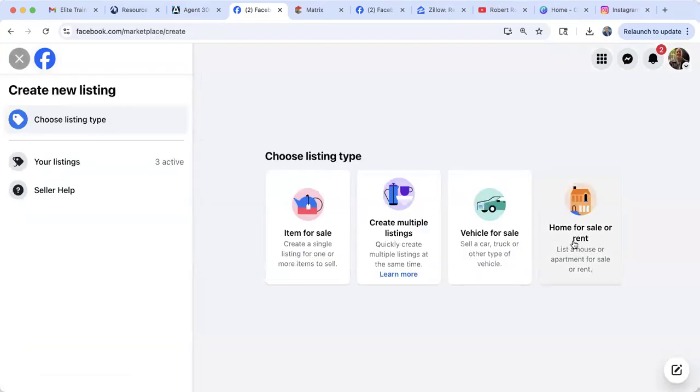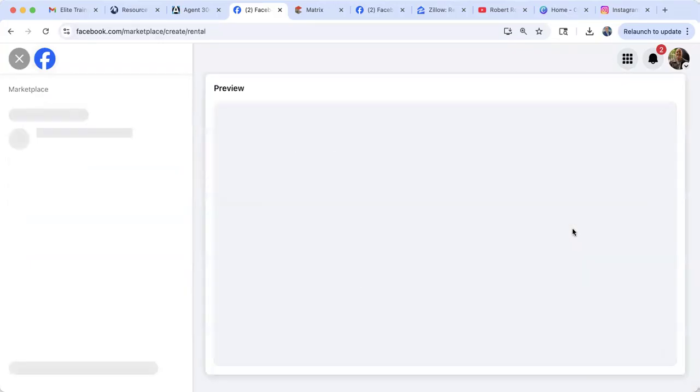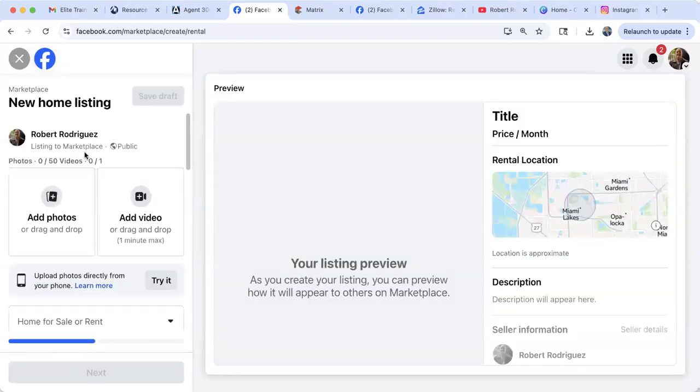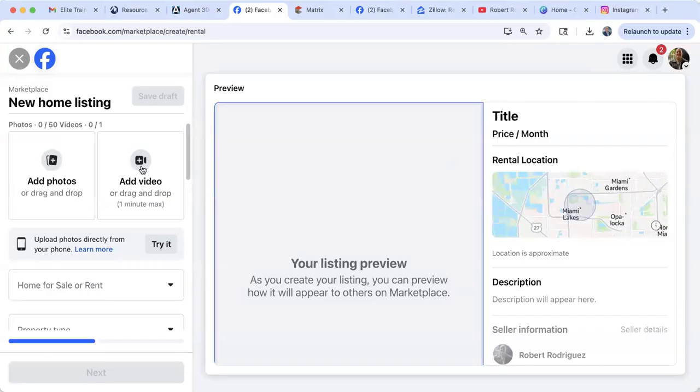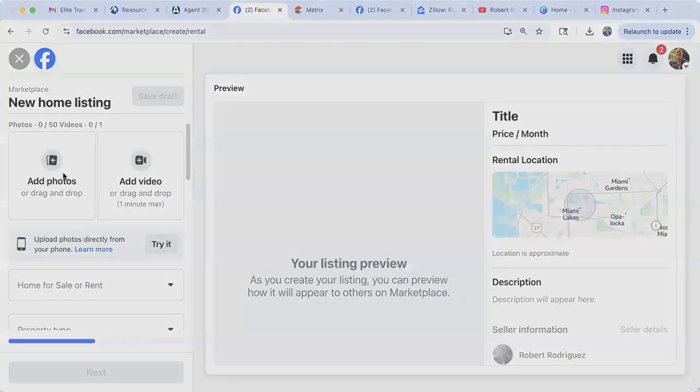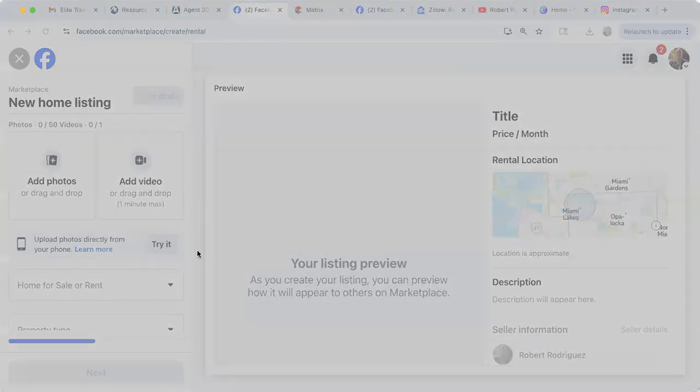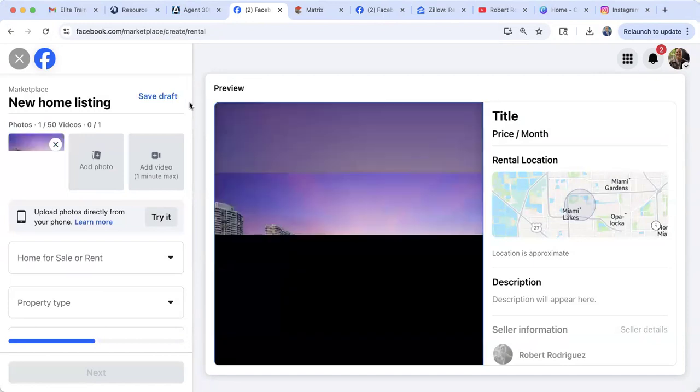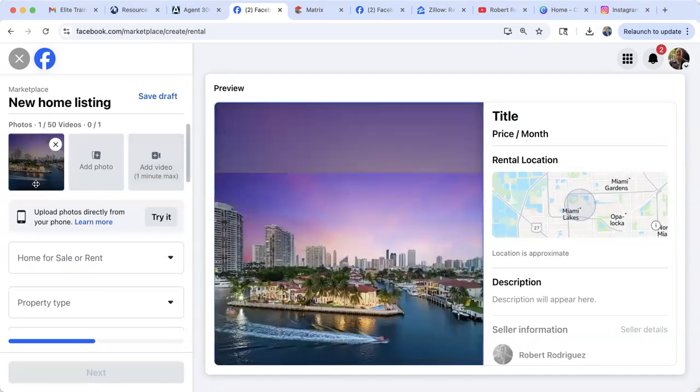We're going to create a home for sale and rent. The first thing you're going to do, on the left-hand side, is upload the photos of the listing. Right here it says add photos or video. You're going to click on add photos. I'm just going to add one photo for now, and this is the one photo that I just added. Obviously, you guys will add more photos.